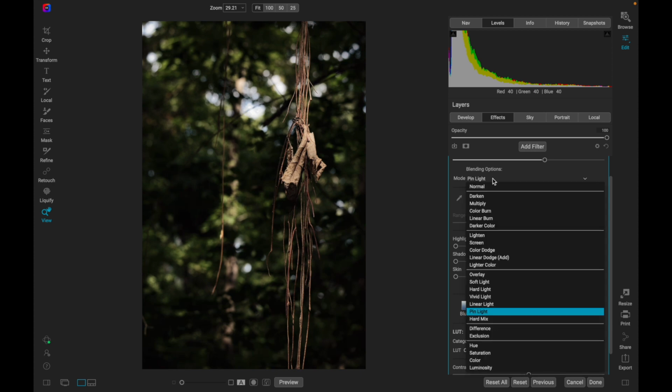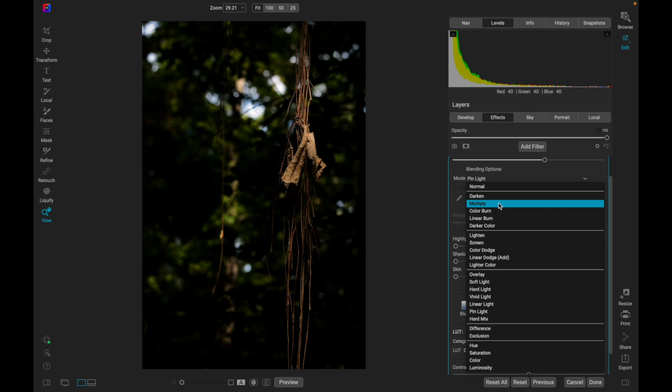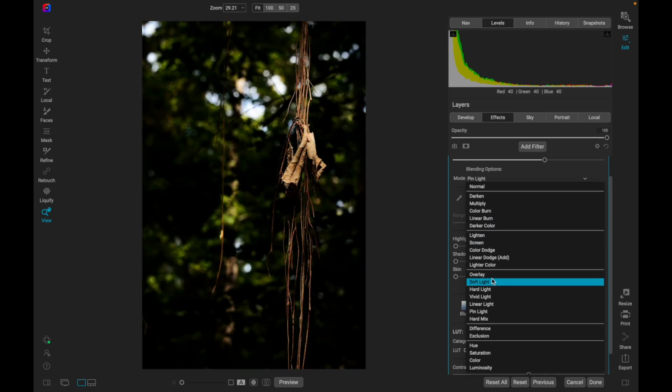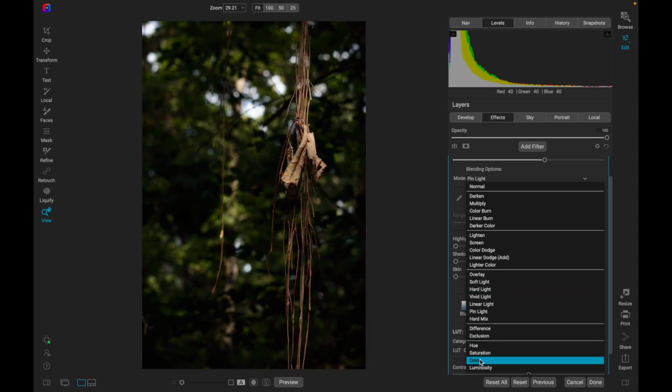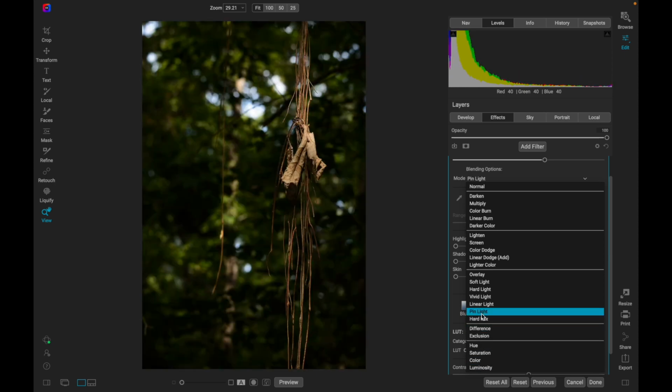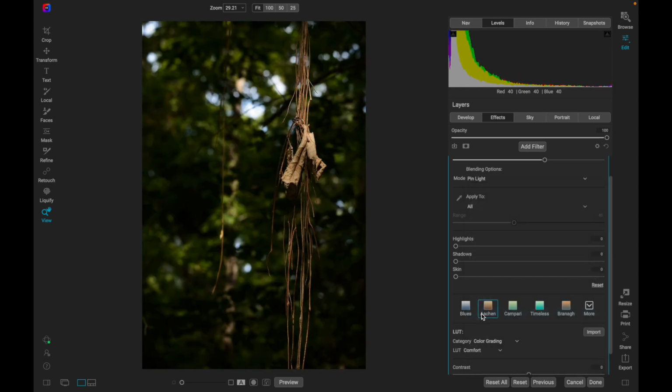Now, I will share with you some of my go-to options. The first one is going to be darken, multiply, lighten, screen, overlay, soft light, color, and luminosity. Now, for this image, I actually like pin light and what it's doing to the photo. But those are my go-tos, and those are probably some really good ones to start interacting with your image to see how it impacts your photo.